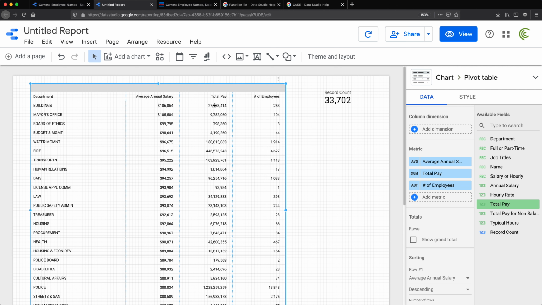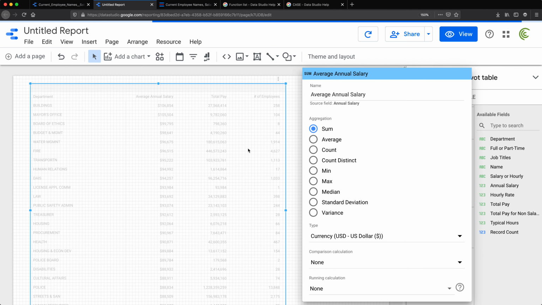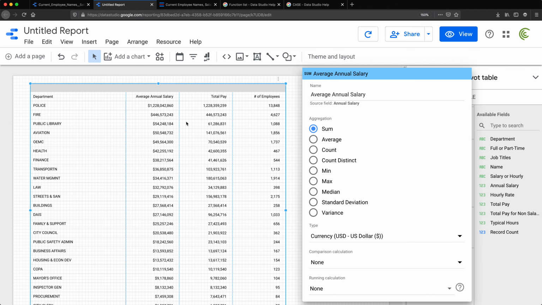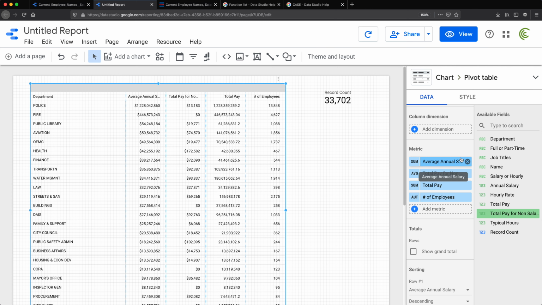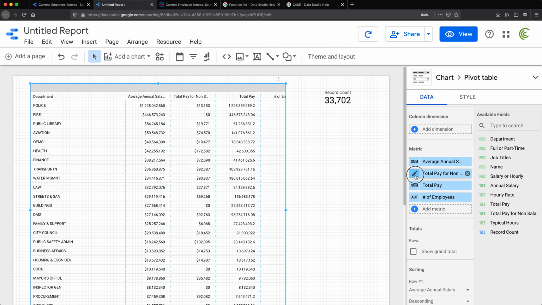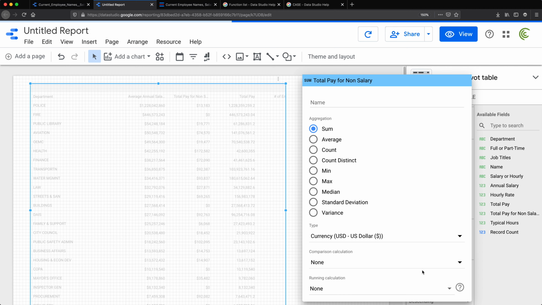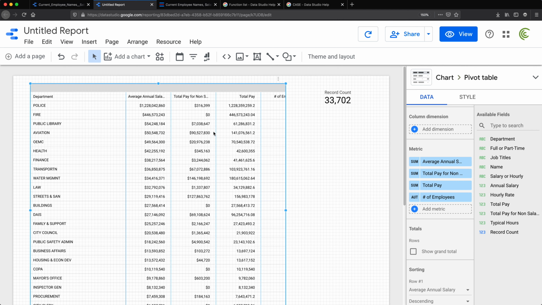Now we have both of them combined. So if I switch this one to sum for a second, just for us to verify that everything is accurate, and then also add that total for non-salary to our metrics, we should be able to see that if we add these two columns together, the first two, it adds up to the third one. And the second one should not be average. So let's switch this to sum too, so we can do this comparison.